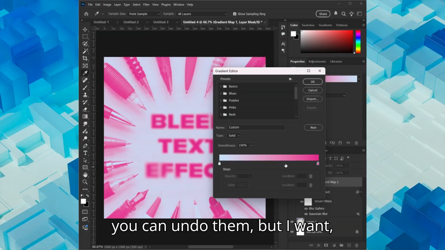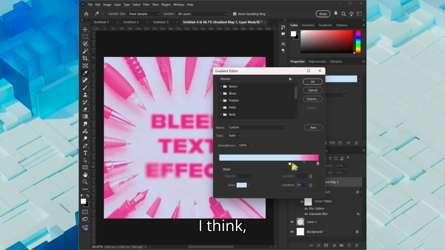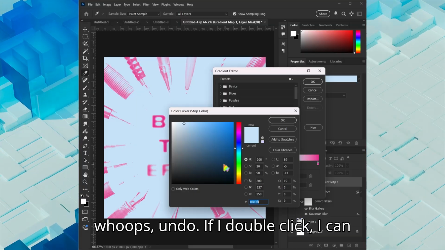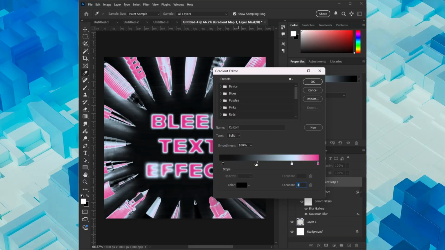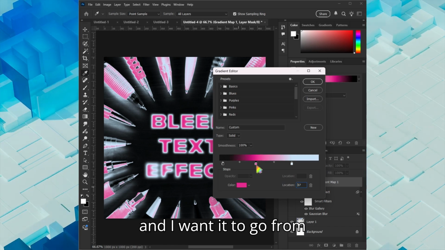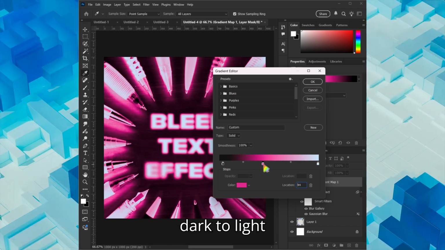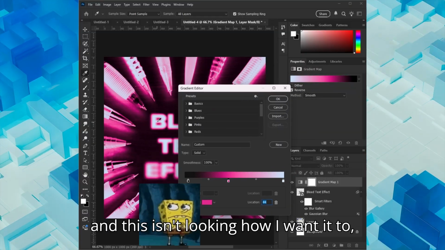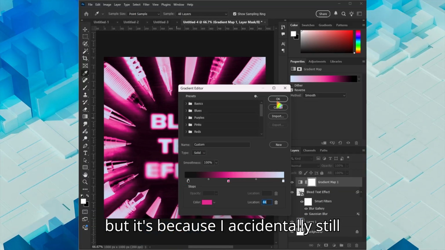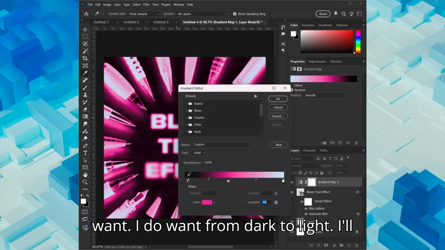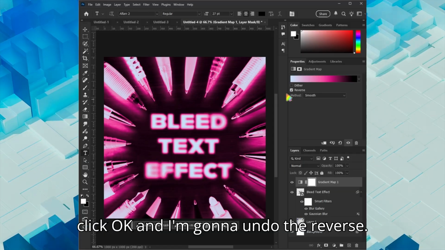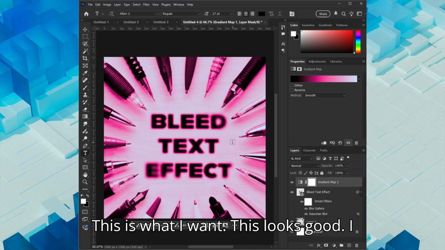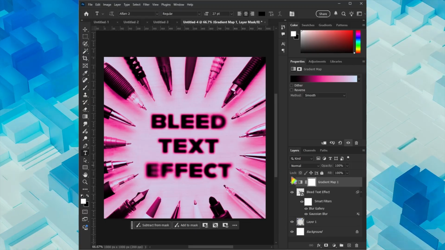You can undo them, but I think, whoops, undo. If I double click, I can change the color, and I want it to go from dark to light. And this isn't looking how I want it to, but it's because I accidentally still have it set to reverse. So this is what I want. I do want from dark to light. I'll click OK, and I'm going to undo the reverse. This is what I want. This looks good. I can see a little bit more clearly.